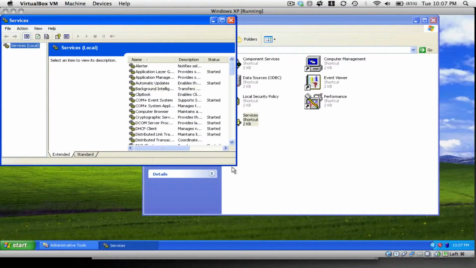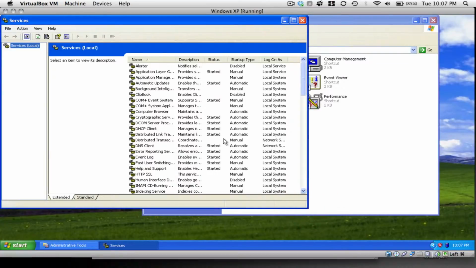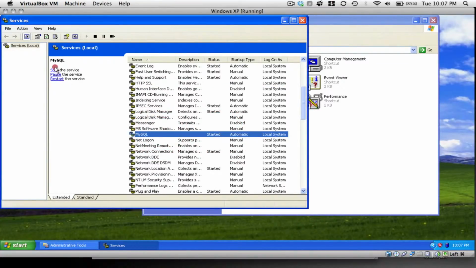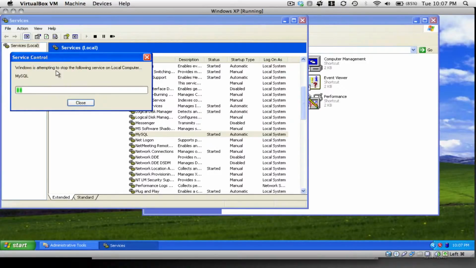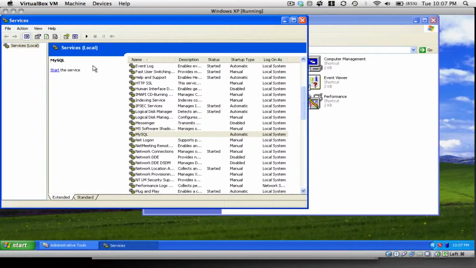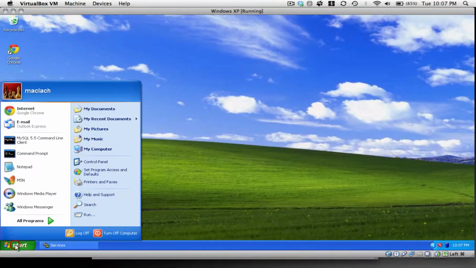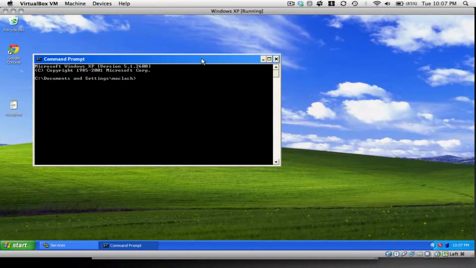scroll down a little bit. Go to MySQL and click Stop. And we're going to stop our MySQL server. Great, and it stopped. Minimize that. Don't need this anymore. And let me open up a command prompt.